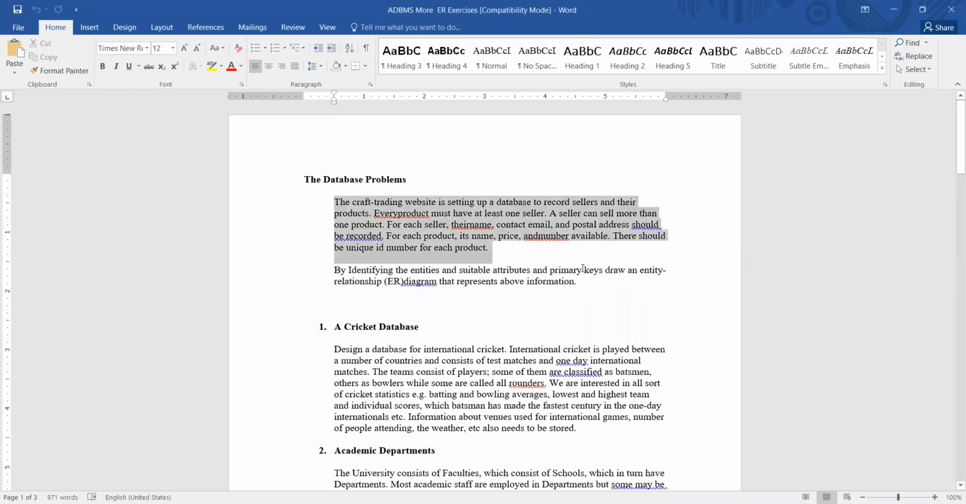Go through this question. First question. You can go through the first question and identify the attributes and the entities in this database. Let's start again at 3:25.